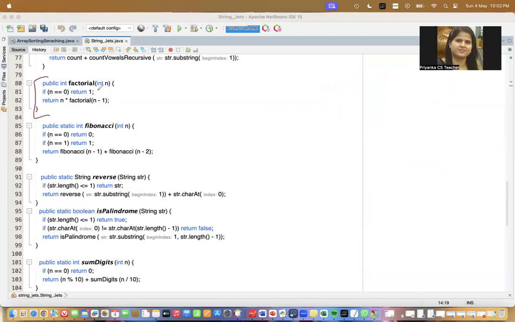Again, I'm quickly tracing it. Let's say someone wants to call factorial 4.